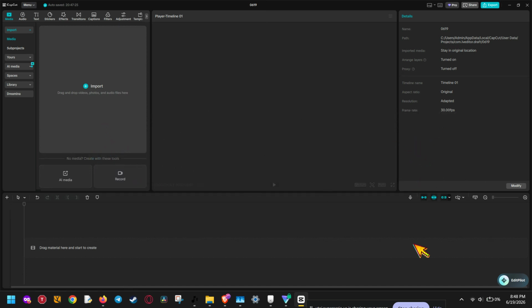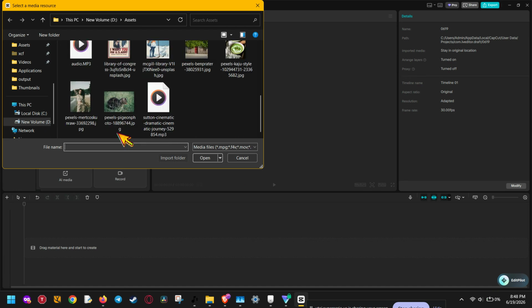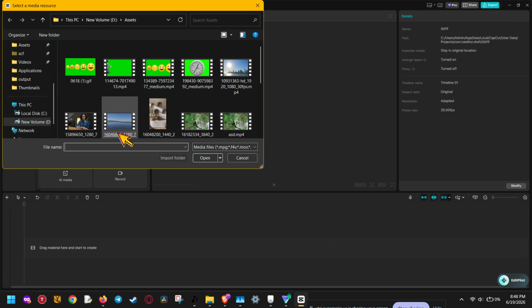Let's jump right in. First, open your CapCut project and import the video you want to work with. To do that, click Import and bring your clip into the Media panel. Once it appears, drag the video down onto the timeline so you can edit it properly. This is the starting point for everything else.